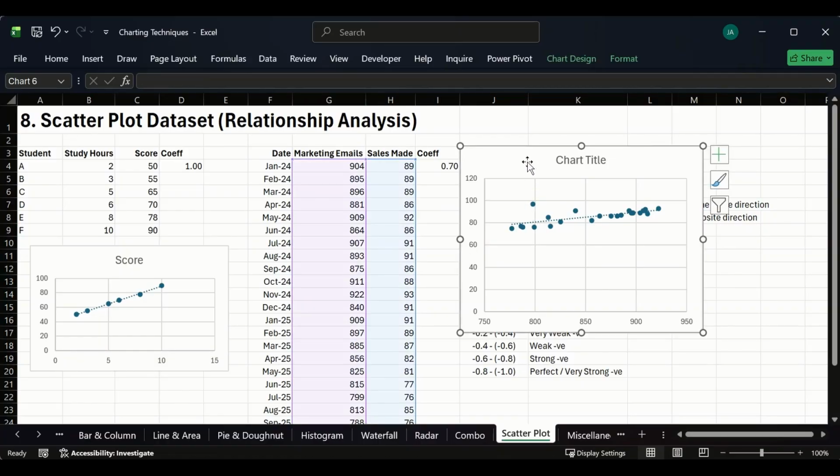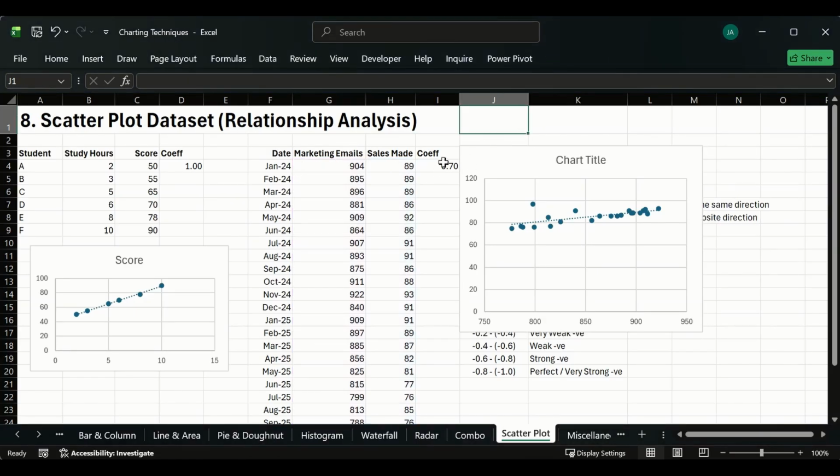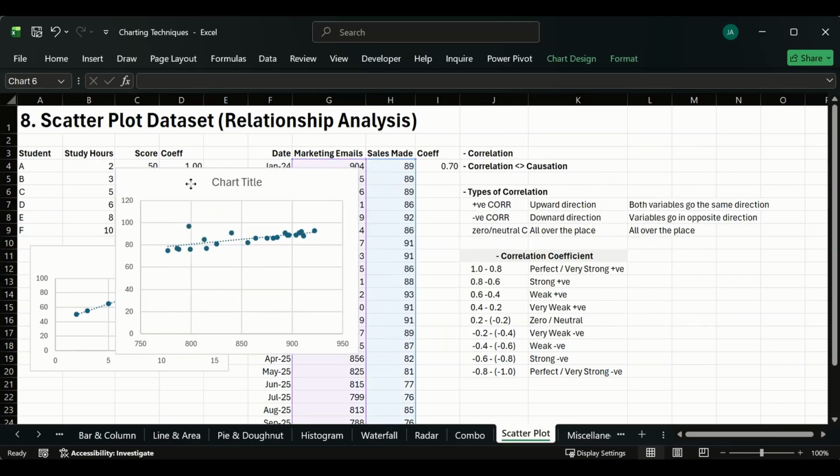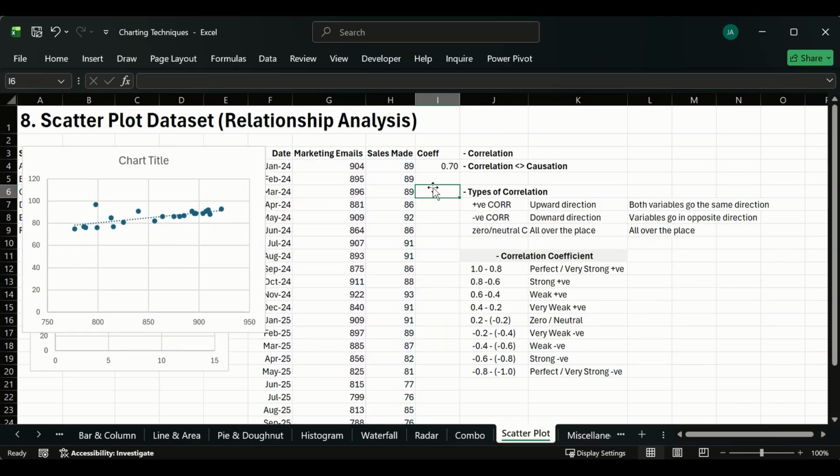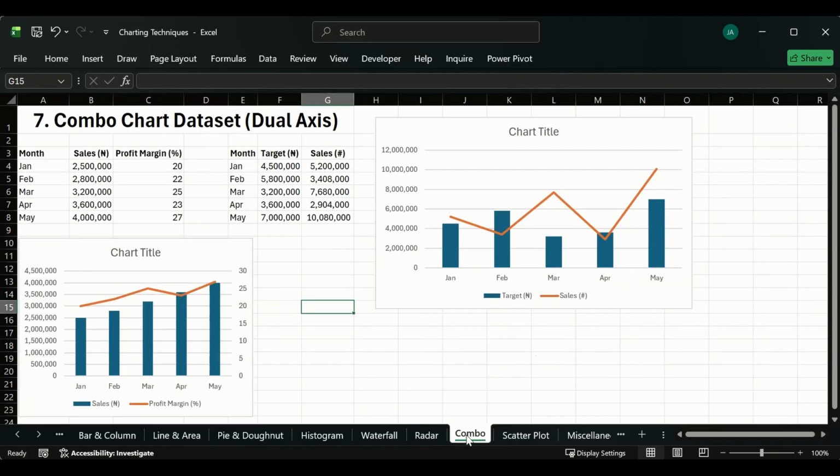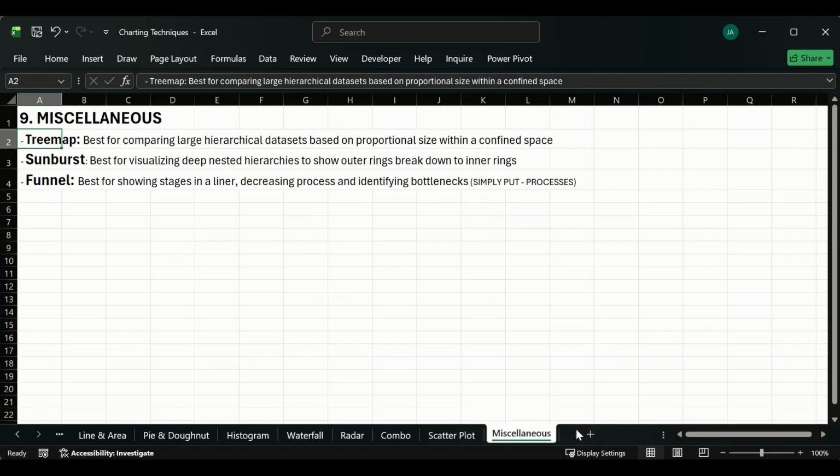You can see how just a single chart is giving us direction to find out more about our data, right? Very nice. So that's that about the scatter plots. And this brings us to the last sheet in our charting techniques file. Of course, the next video will be about formatting, where we can make this chart look much nicer, more beautiful, good for storytelling. So we'll go to miscellaneous, and what do we have there?